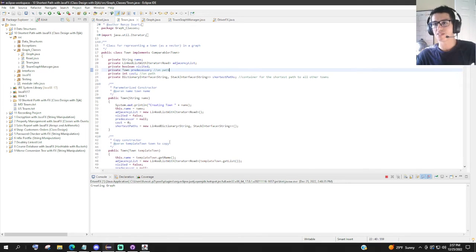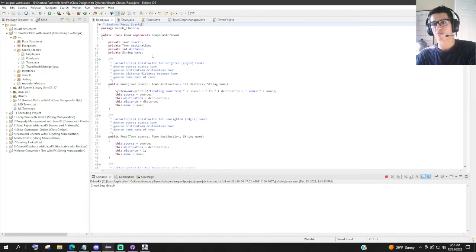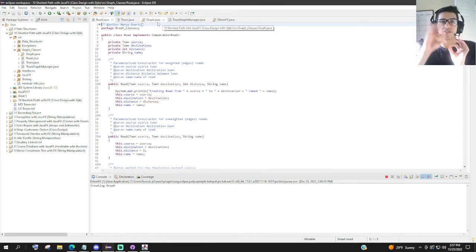I'll just wrap it up by saying roads will have a source town, a destination town, a distance between them, and a name. So again, we have a map with towns and roads. Towns will have adjacency lists. Roads have weights, and we traverse these lists, and we store backtracking data to determine the shortest path between towns. So I'm glad I could get that out.